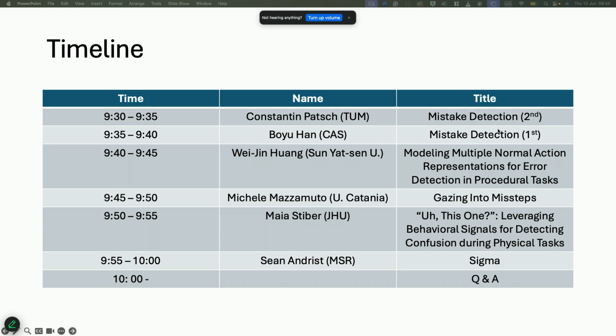In this challenge, we will present two mistake detection approaches. The first one is the second winner, and then the second one is the first winner, and then we also cover some usage of the HoloAssist dataset in the next sessions. So we will start with Constantin.